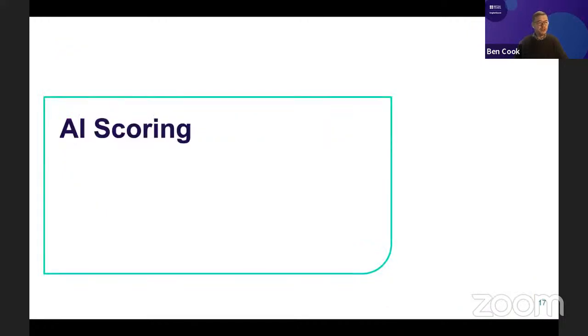So that's one side where we use AI, which is around the proctoring, the security side, using that face detection technology to ensure that the test is delivered securely. The other side is around the scoring, particularly scoring of productive skills. So this is the speaking test and the writing test.